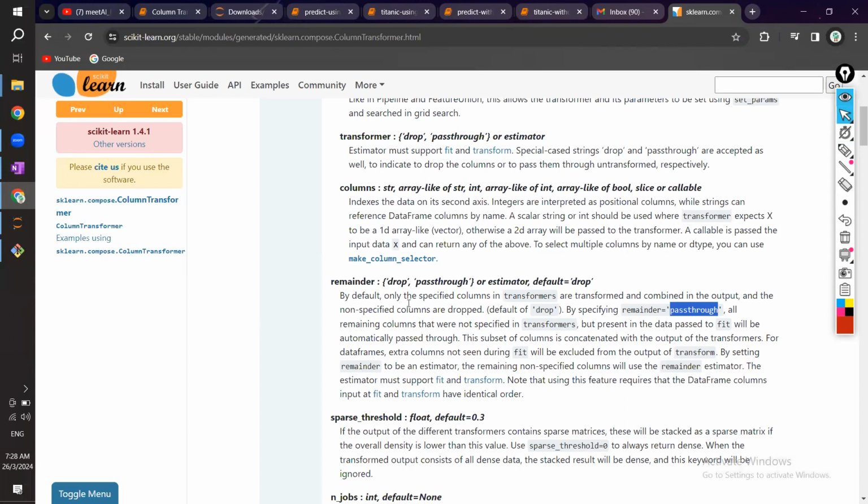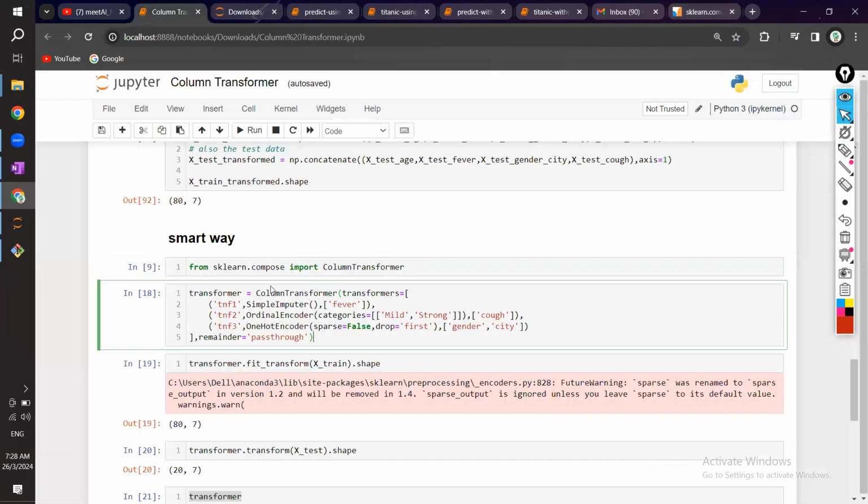So if you apply drop, non-specified columns will be dropped, but if you apply passthrough, all the remaining columns that are not specified in the transformers but are present in the data to fit will be automatically passed through. Cool. So if you pass drop, it will drop. Whenever you get any doubt or question, just go to the official documentation.